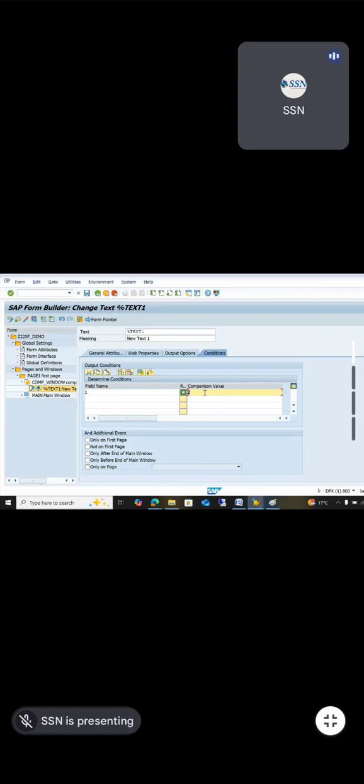If you want to comment anything, any window, any text or anything, then you can give one number equal to another number so that it never happens and it is not going to trigger at all. So that is how we'll comment in the smart forms.